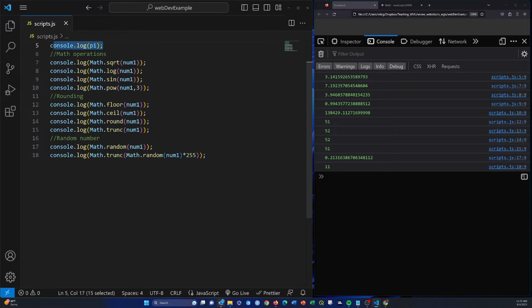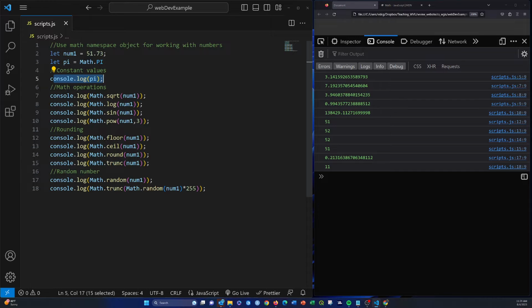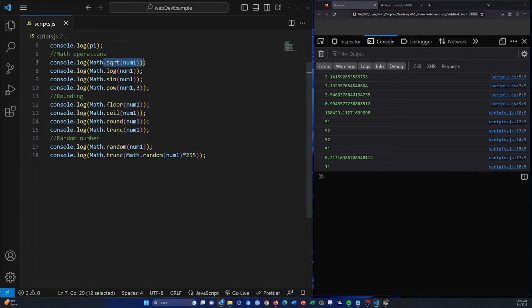All right, so these are just some common mathematical operations performed on the number 51.73. This takes the square root of the number, this takes the log of the number, this takes the sine of the number, and this raises it to a defined power. The second parameter here is the power, right? So it's 51.74 raised to the third power.